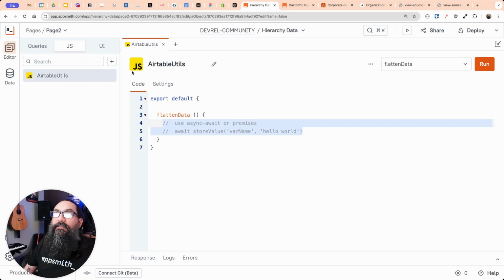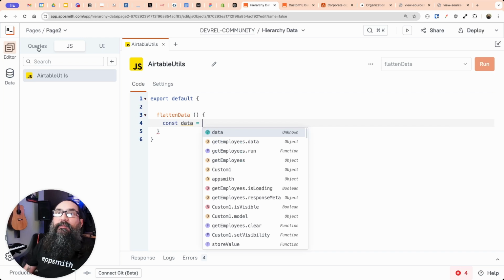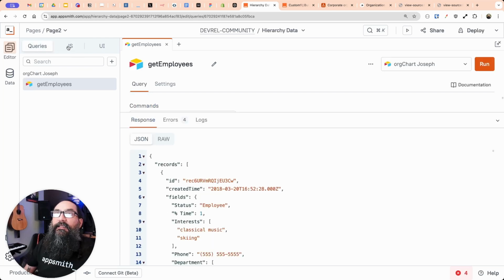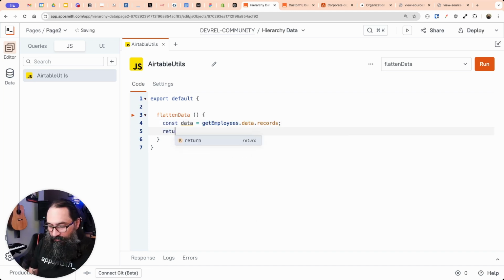All right, and I'm going to assume that that query has already run because it's set to run on page load. So I don't need to use an async function or actually tell it to run. We'll just say const data equals, and then I've got that Airtable query. What is it called? Get employees? Yeah. Records. So there's the data, which is actually an object, and then Airtable wraps everything in that and has that records array. And let's just return that just to make sure that we're getting something here.